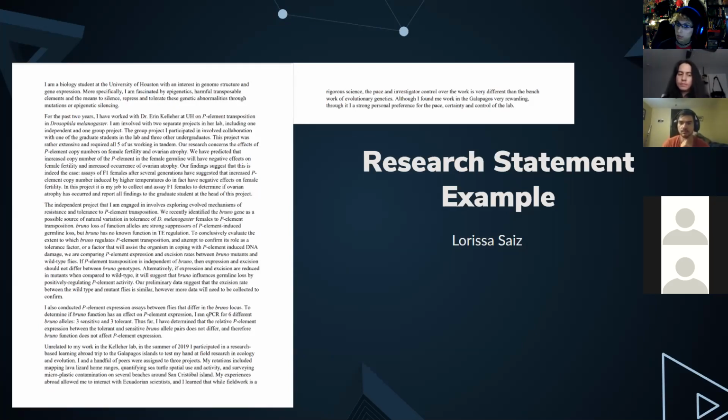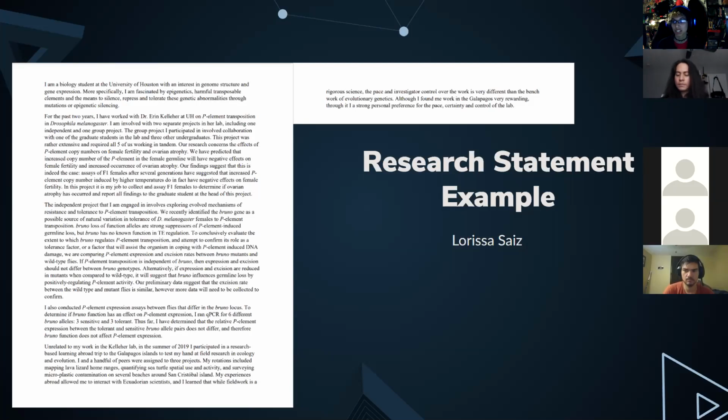One thing I have been going over with my mentees a lot is that you need to have a very specific and concise research interest statement. That's going to help you a lot. Literally, the first paragraph of my research statement is my research interest statement. It's changed a little bit since I wrote this, but basically I am interested in genome structure and gene expression, specifically epigenetics and transposable elements. So you need to know pretty clearly what you want to do for your graduate work.